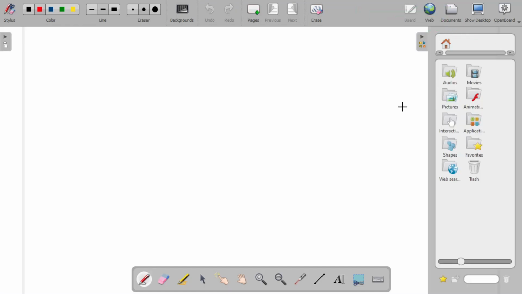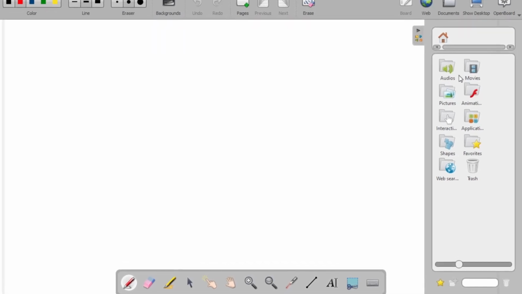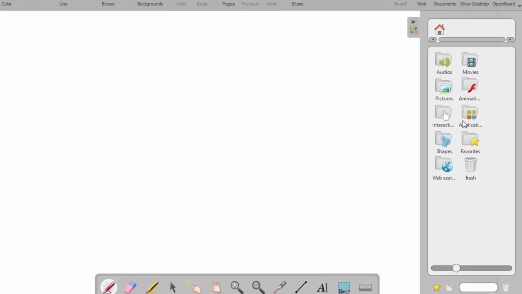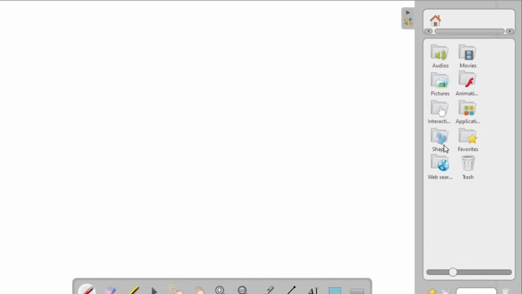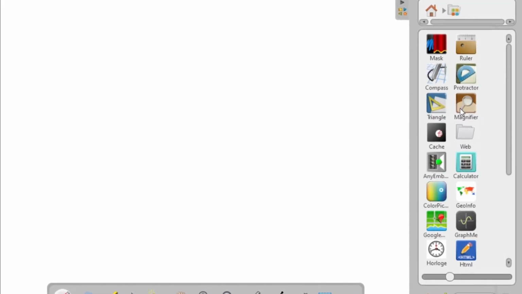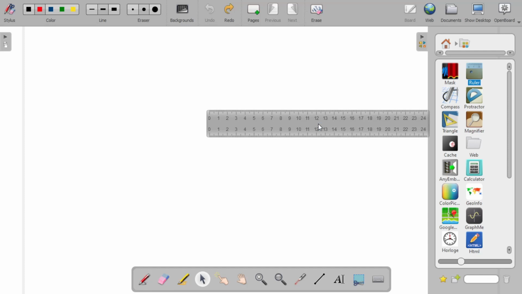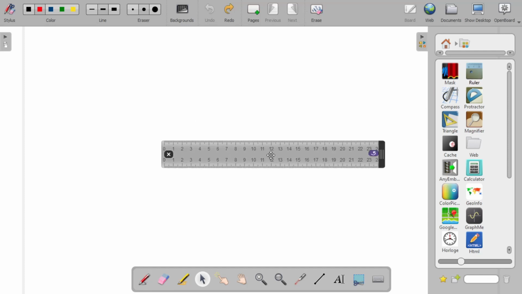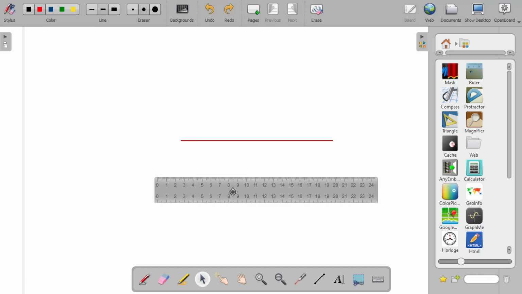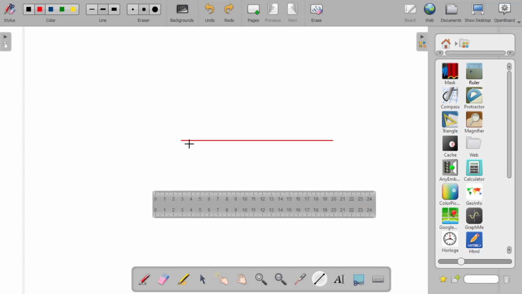If we go to library, from here we can add audios, movies, pictures, animations, applications, tapes, etc. If we click on application, we can see a lot of interactive mathematical options. If we drag a ruler, we can place it in a suitable area to draw a line. If we click the draw option, we can draw a required diagram while teaching mathematics or other disciplines.